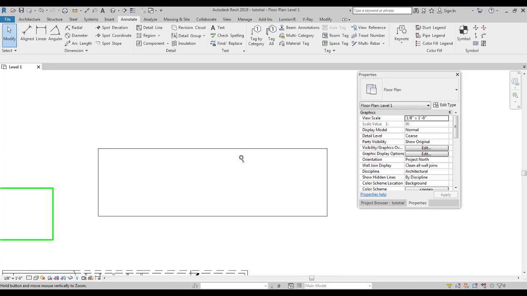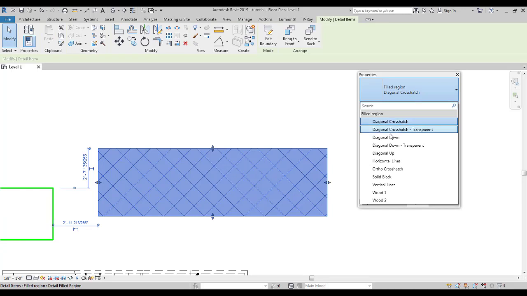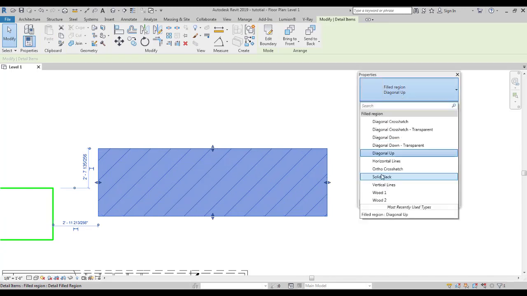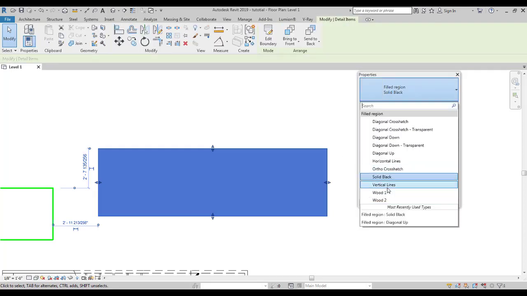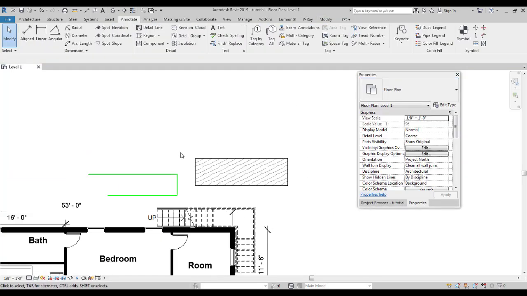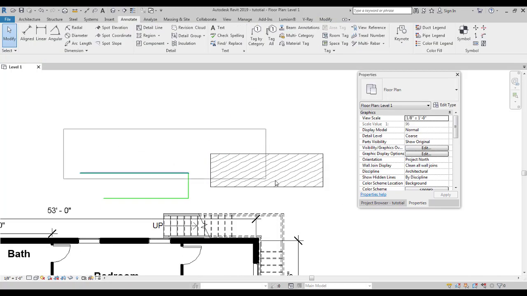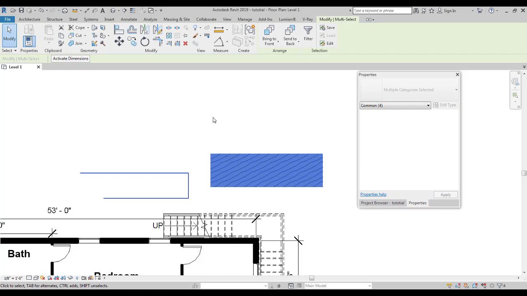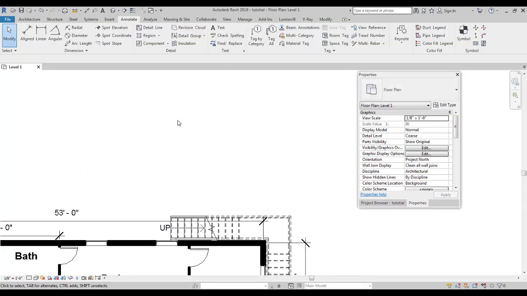I just created a fill detail region. I can give it different cut patterns such as a diagonal up, solid black, a wooden pattern, and much more. And they are extremely important when you want to show that surface pattern in 2D drafting. Now sorry, let me just delete it.